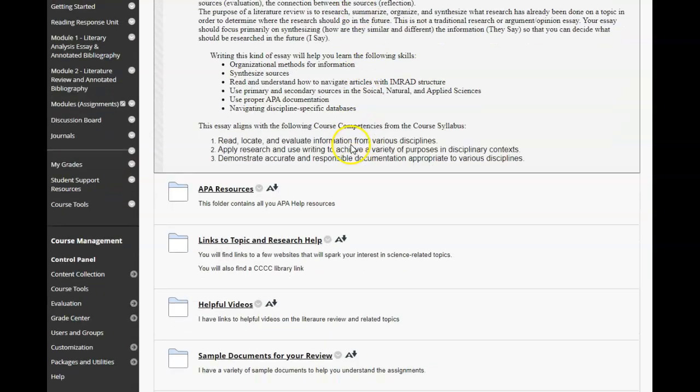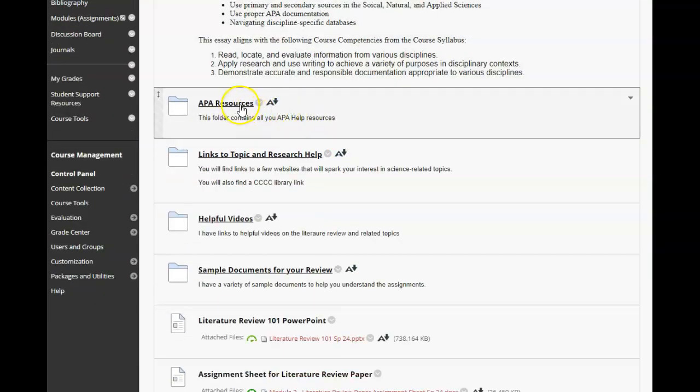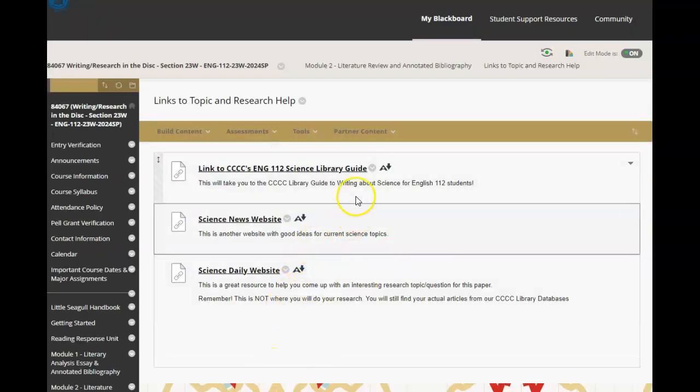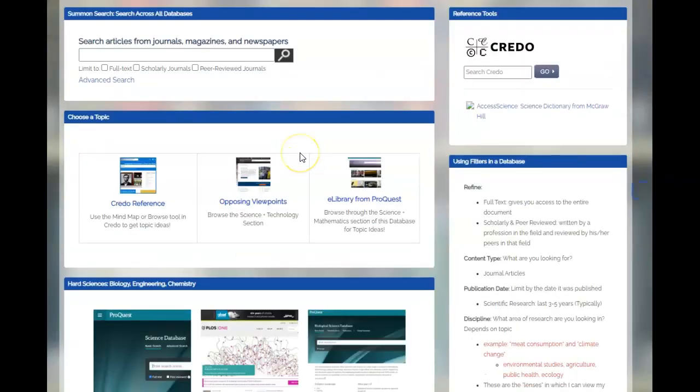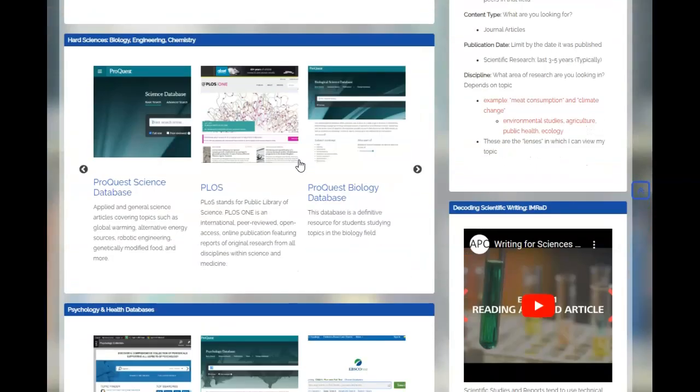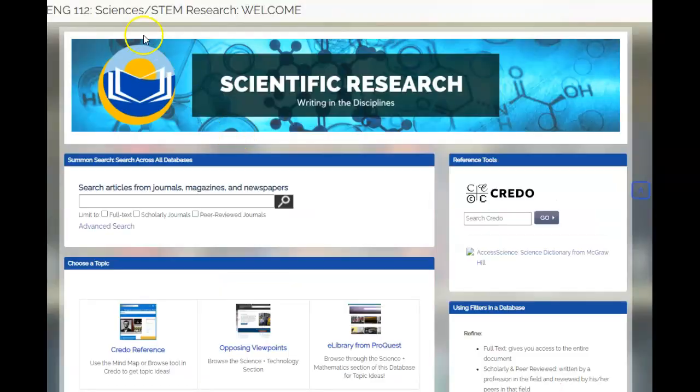So you can read through this. Here I have all your APA resources. This paper will be written in APA. I have some APA worksheets for you to do. Here's your links to topic and research help. Here's a link to the Coastal Science Guide. If you want to flip through these databases, you can come here for scientific research.